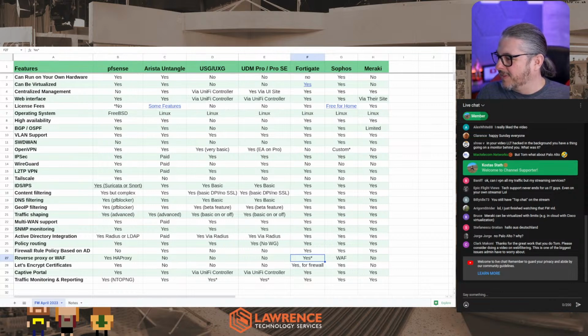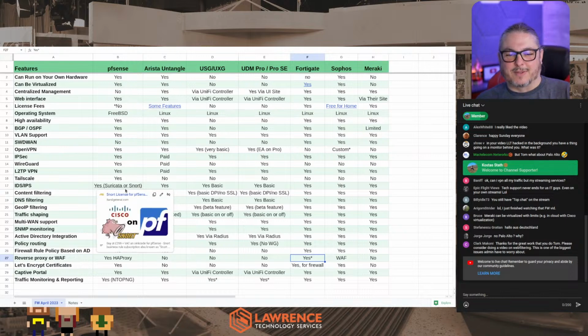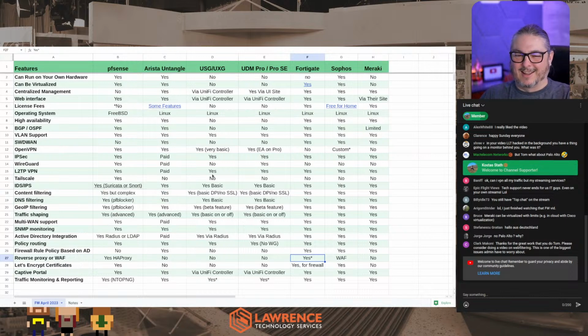Cool. Now it should be fixed for the chat on here. But you know, it's one of those challenges of doing these videos is just trying to get it all as accurate as possible. And when companies don't have good documentation, it becomes kind of hard. It's also why I didn't include some of the other firewalls, because some of their features are fuzzy.